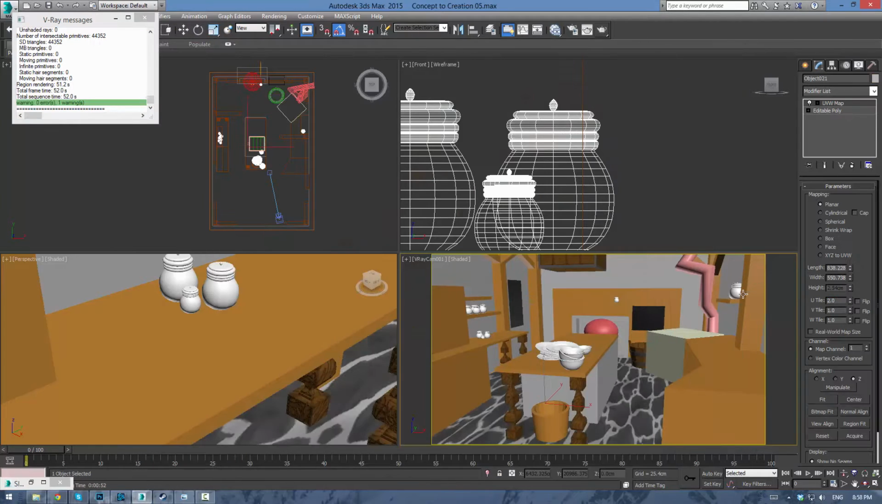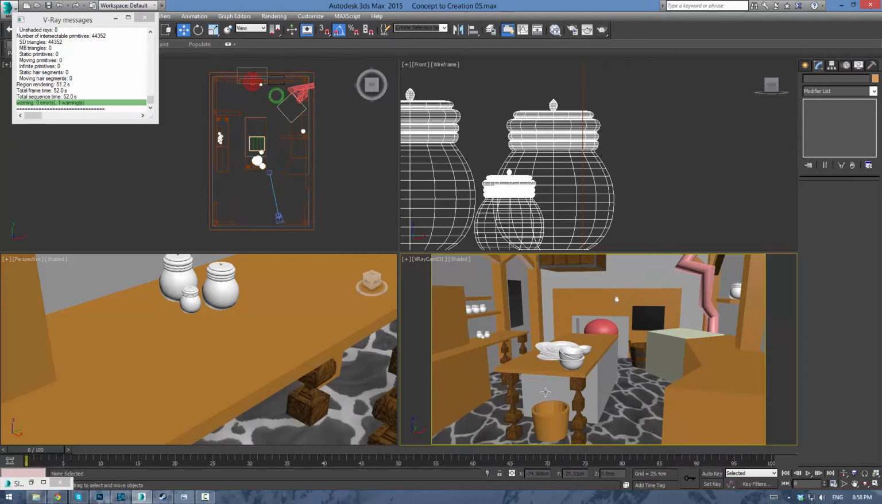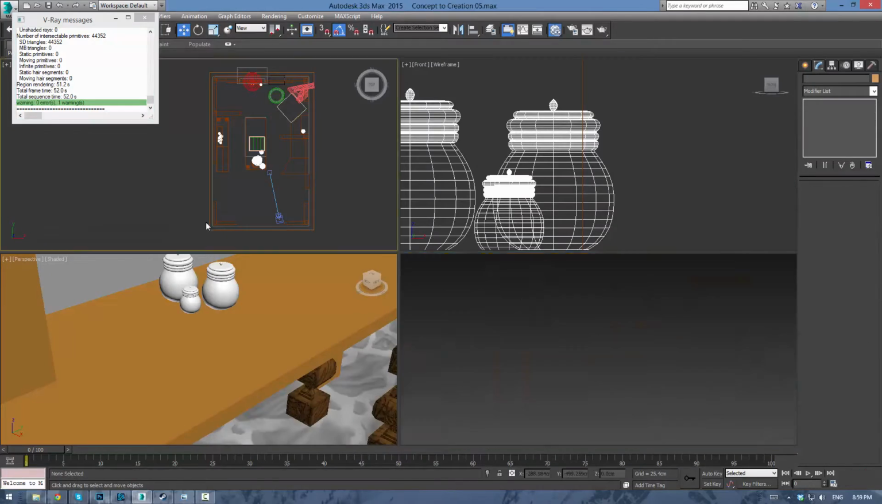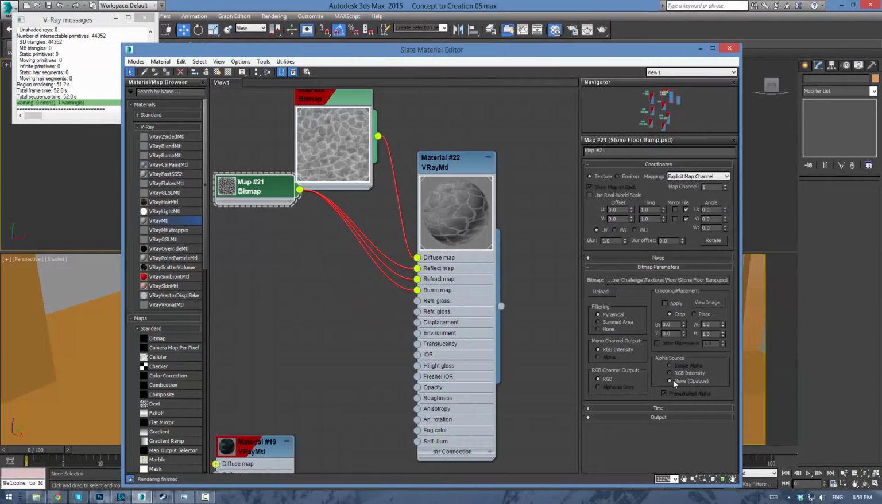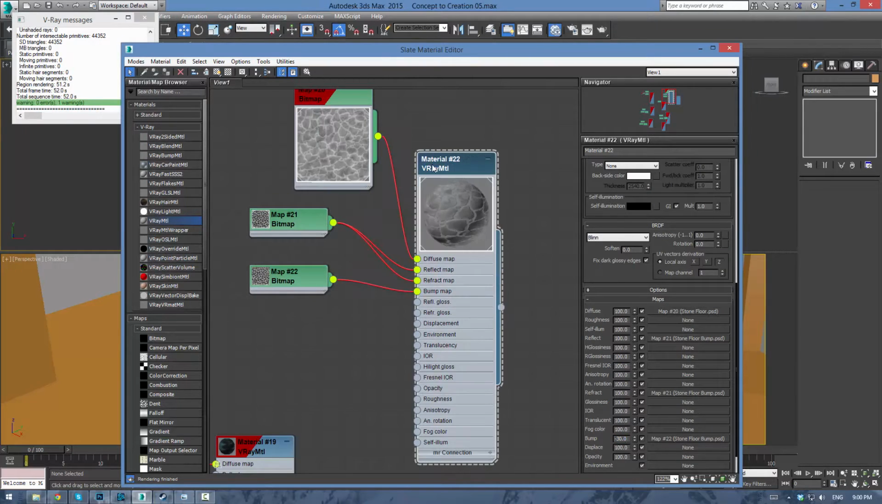Now I'm tiling the floor by 1.5 and rotating it so you can't see any of the seams because I did not make it tileable, so I just rotated it out of the way. It's a cheap little way of doing it. Now I'm adding the same map to the reflect and refract slot. I will eventually take that away because it reflects too much, it's just too heavy.